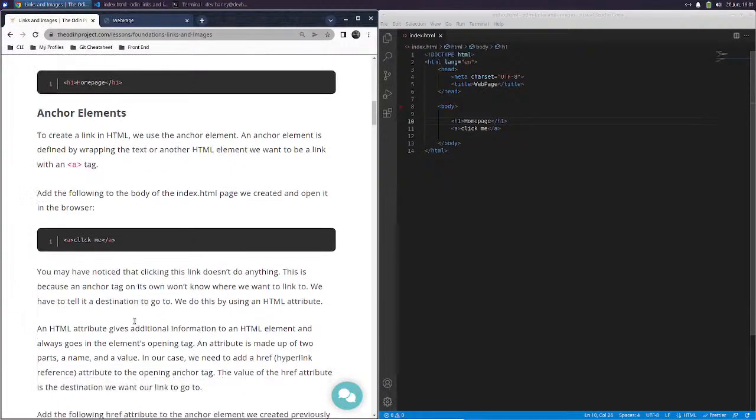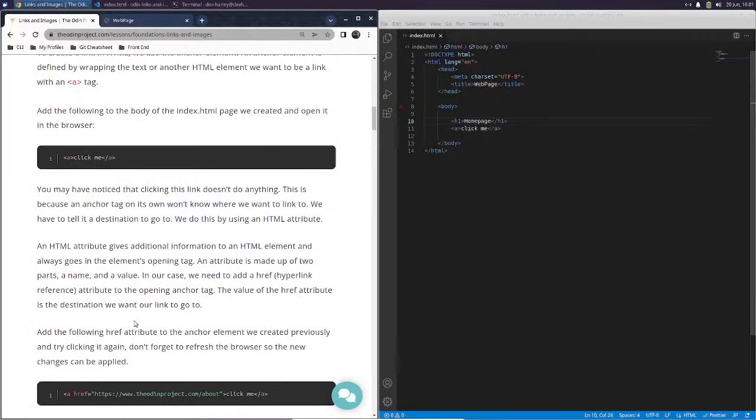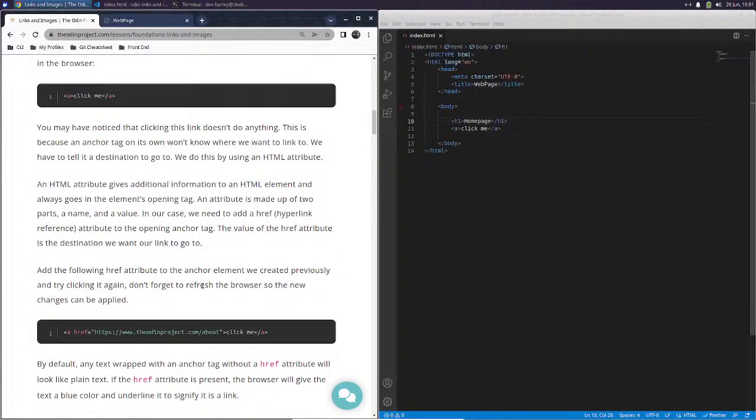You may notice that clicking this link doesn't do anything. This is because an anchor tag on its own won't know where we want to link to. We have to tell it a destination to go to. We do this by using an HTML attribute. An HTML attribute gives additional information to an HTML element and always goes in the element's opening tag. An attribute is made up of two parts, a name and a value. In our case, we need to add a href, a hyperlink reference attribute, to the opening anchor tag. The value of the href attribute is the destination we want our link to go to.